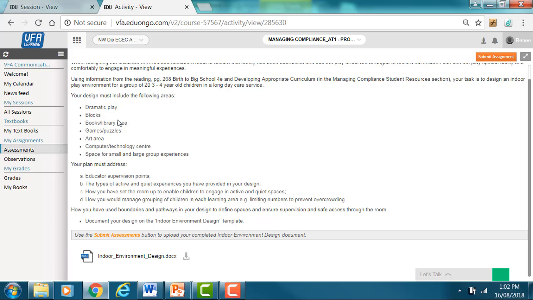You're going to include a whole heap of different things in your room design, and I want you to put in everything that would need to be there to run a room. But there are particular criteria that you must have in there that your assessor is going to be looking for. Your assessor will be looking for a dramatic play space, a block space, a books or library area or a quiet space, games and puzzles, so an area for cognitive development, an art area, a computer or technology centre, and space for small groups but also space for large groups.